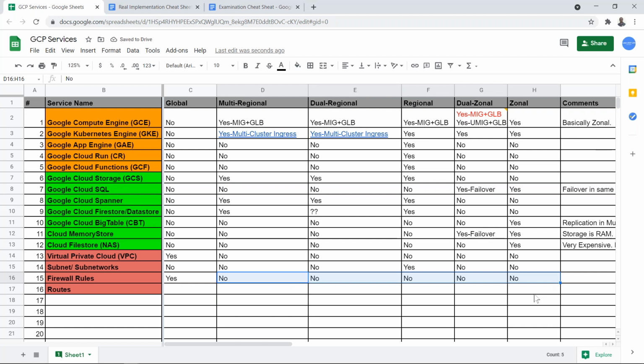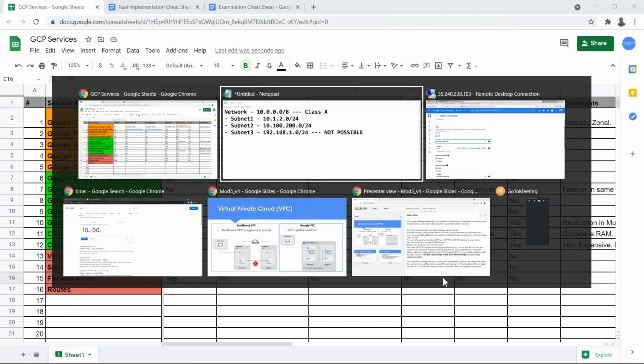Done. Routes will come. This is very, very important. Firewall rule, even if you forget it, but subnetwork is always regional. Remember that.